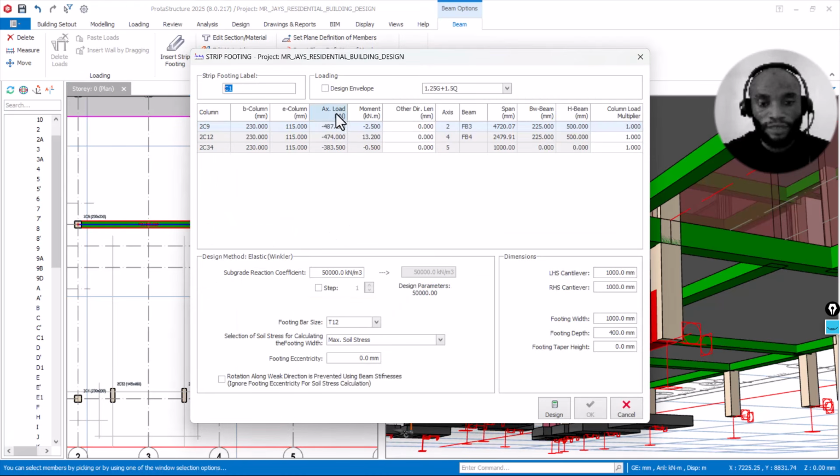Then I will come again here, make sure you pick this envelope design, and choose steel bar 12 for the footing. Make footing width 0, make this one 250, and then cantilever 500 and here 500. Then I'll click on design here, click OK, and make sure it gives me 3 meter by 3 meter.